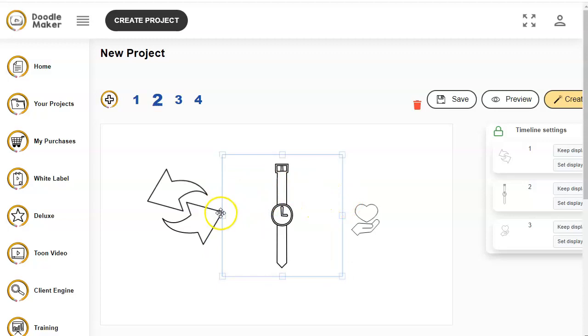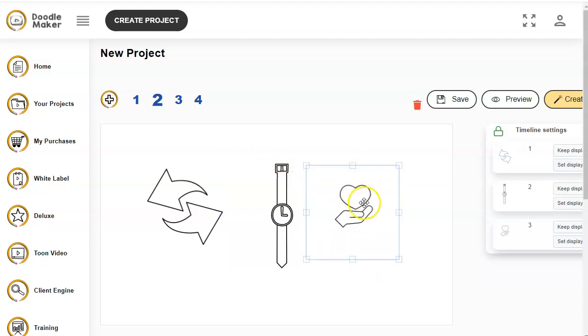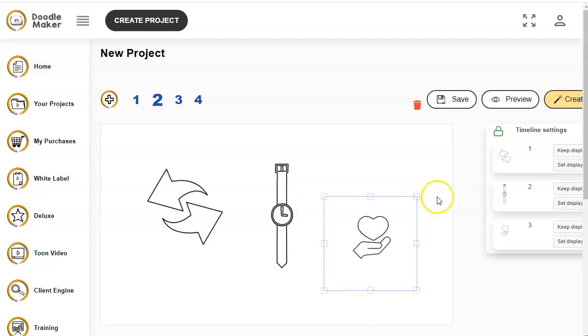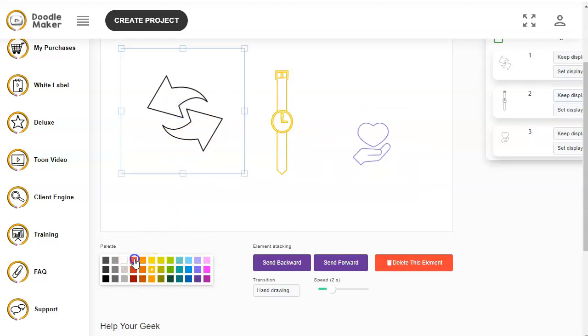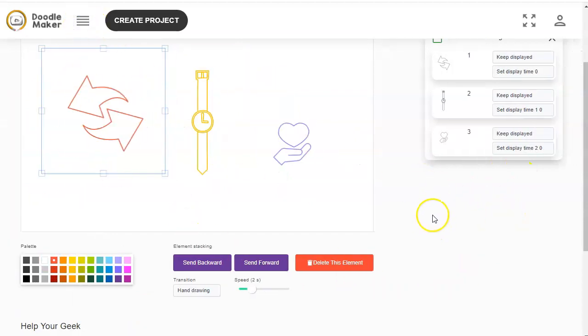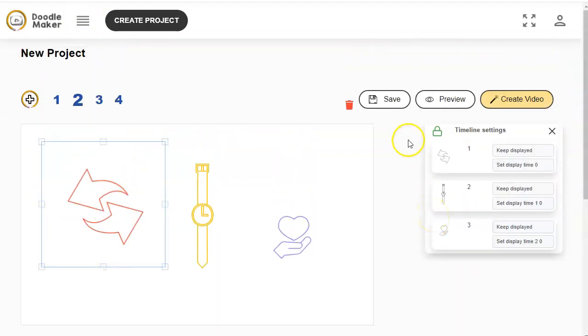There are some things I wish it could do that it can't do. Like I can't rotate this. I can't spin it. I can't flip it vertical or horizontal. I kind of wish I could do that. And it's okay. I can work within that. And then some things you can actually change colors.